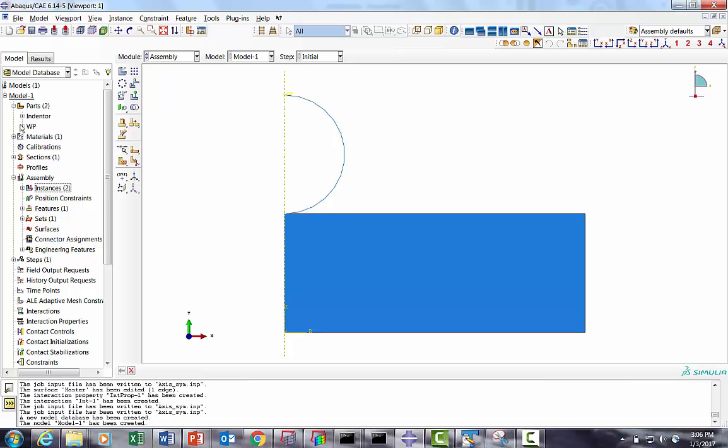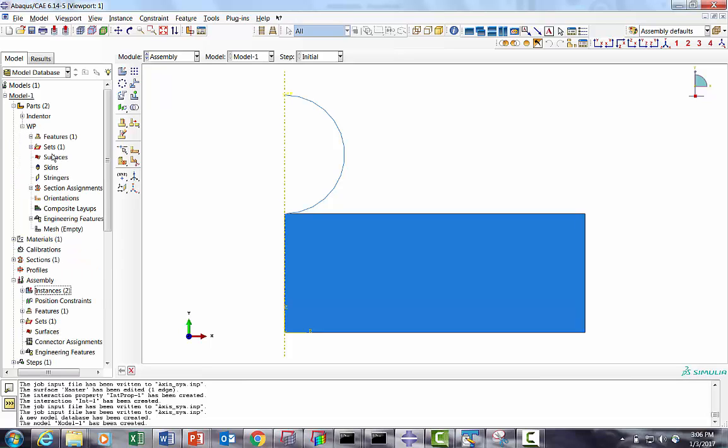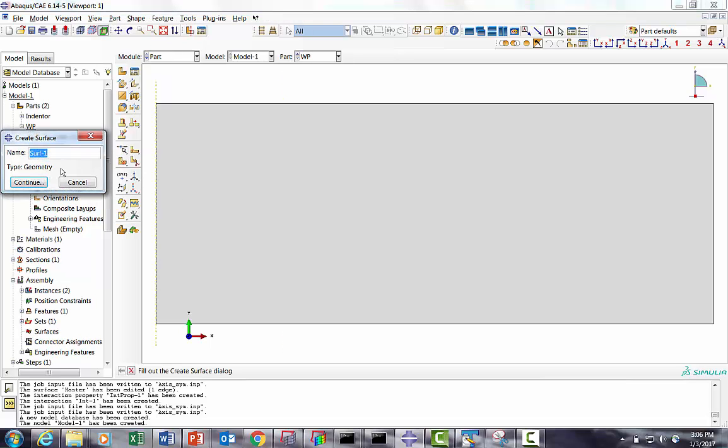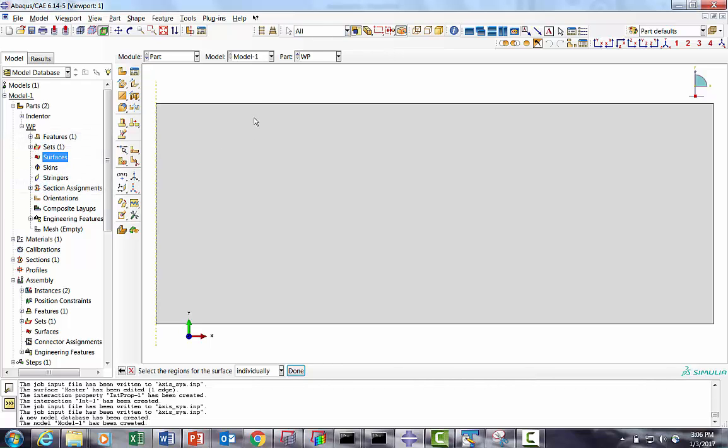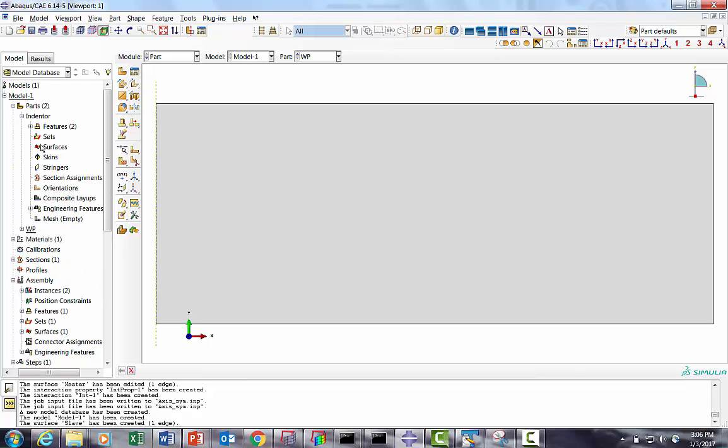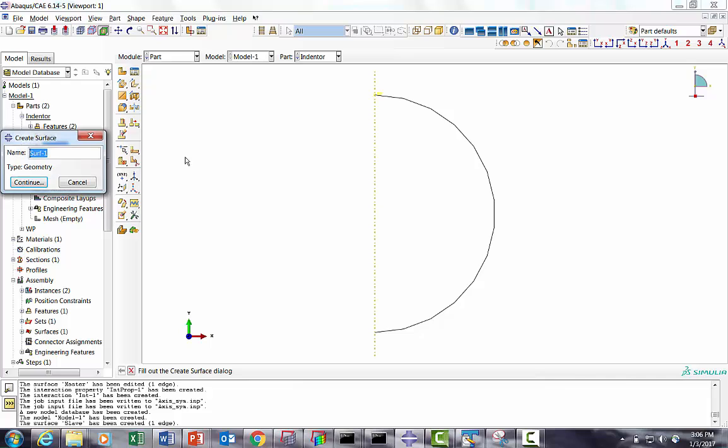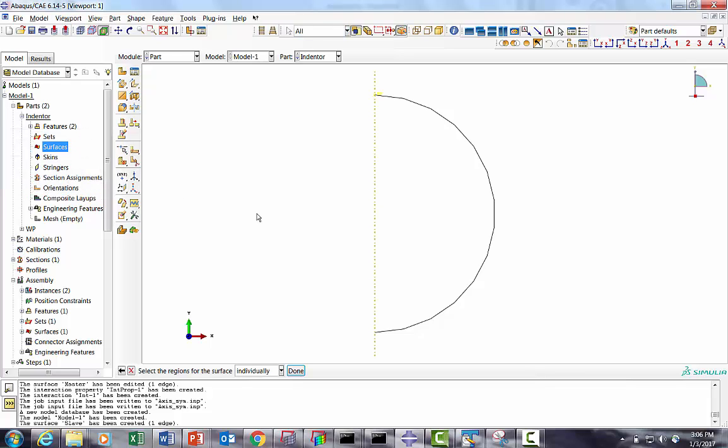We'll again go to the part, and then the workpiece. We'll first create a slave surface. I select the top, done. Now for the workpiece there is no issue, but whenever you create a master surface for a rigid line, this will be tricky. This will be the important learning. Once you select this, it will ask you to choose a side for the edge.